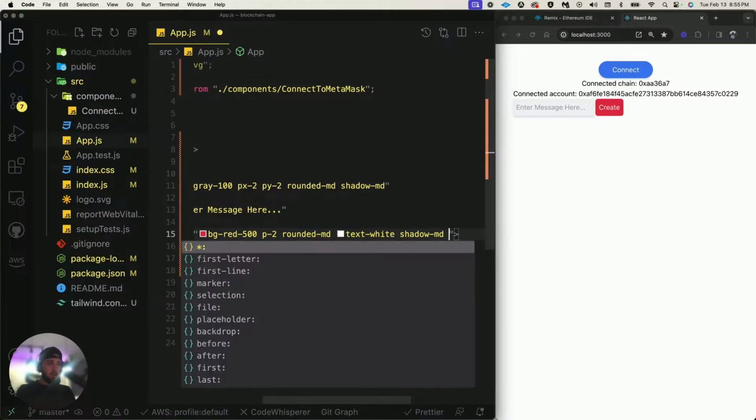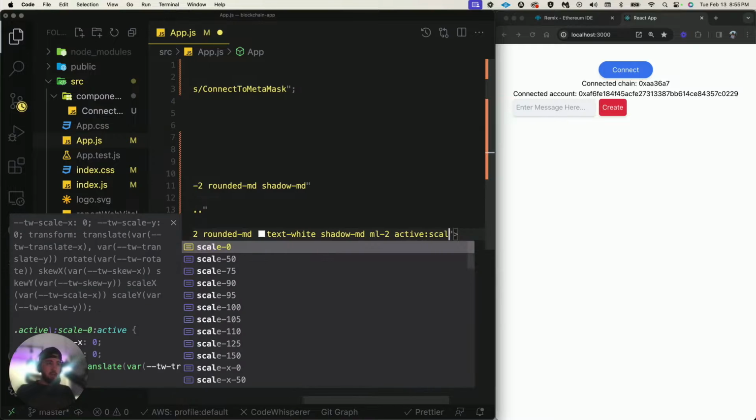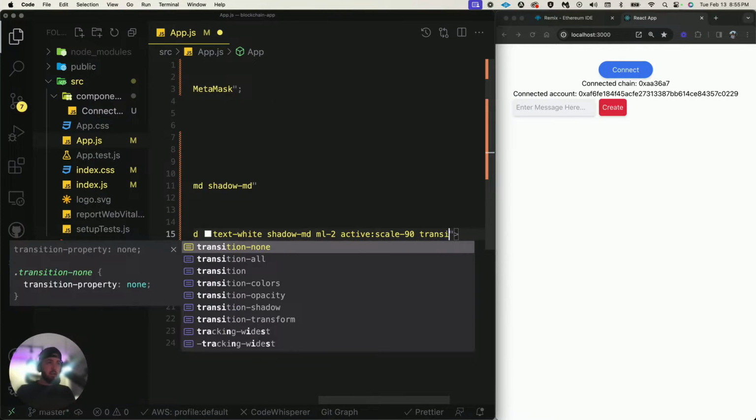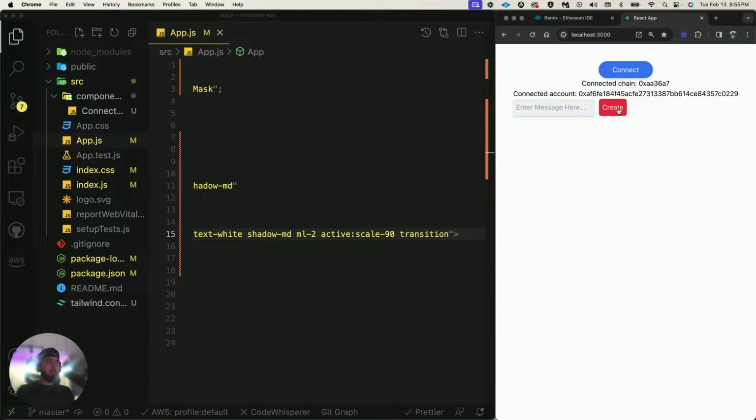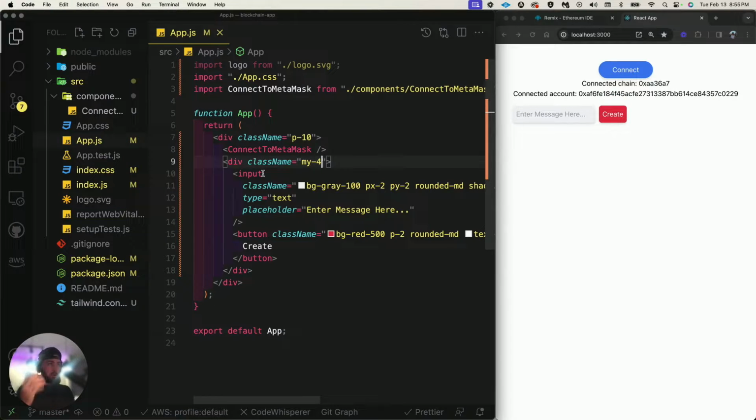But yeah, so I'm going to say this ML2, just to give us some space from the left side. I'll say active scale 90 and transition. That way, when we click it, we can see us click it. And that'll be all the framework we need so far. I'll give us a little bit of padding, or a little bit of margin above and below. And then I think that's pretty much everything we need, guys.